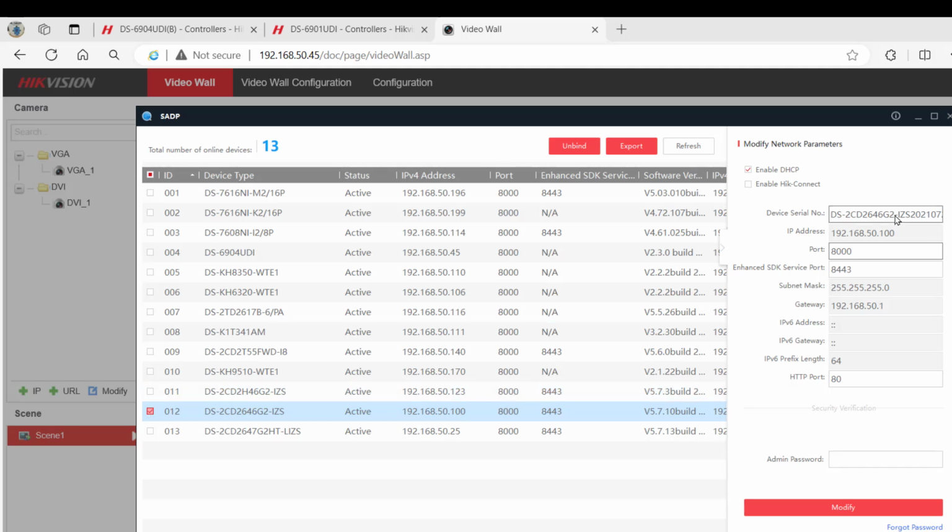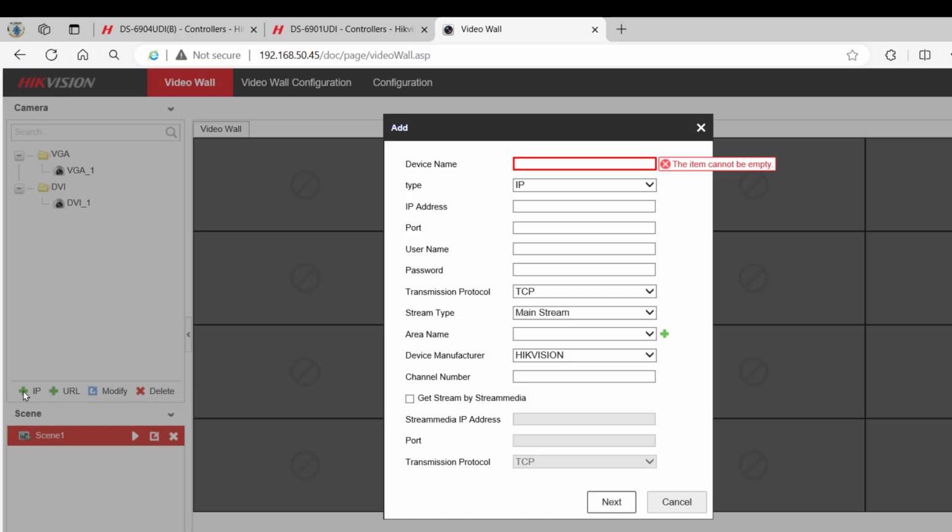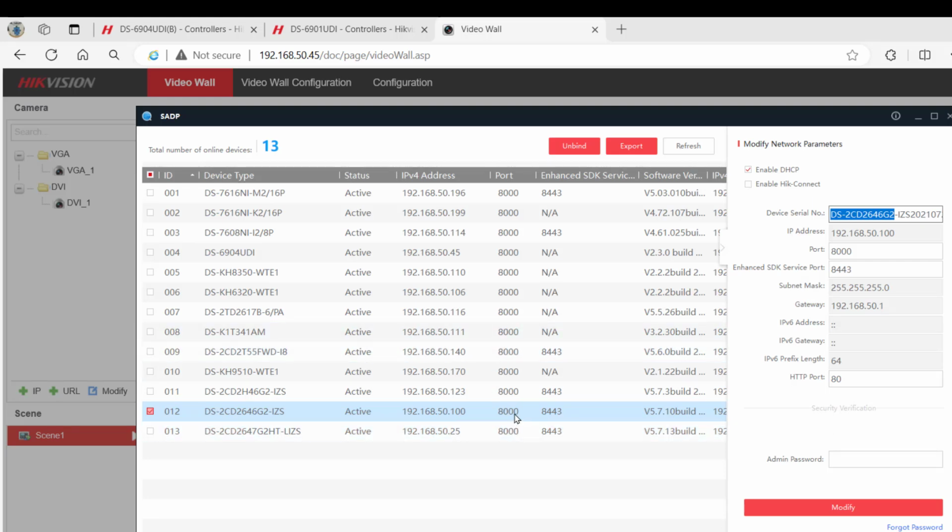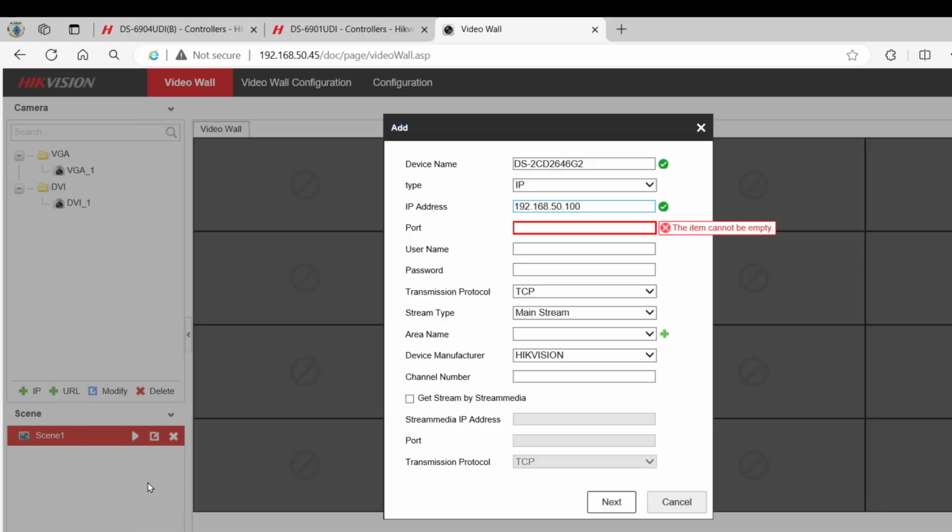I'm just going to use the model number of the camera as a name, just so we know what it is. So I'm just going to select it and press Control-C on the keyboard. I'm going to go back to the video configuration. I'm just going to paste in the model number, and then I need to put our IP address in from the camera, which we know is 192.168.50.100. The port number that's also displayed on SADP is what we call the application port number. It's always that for Hikvision, so it's always 8000. So we're just going to put 8000 in that box there.